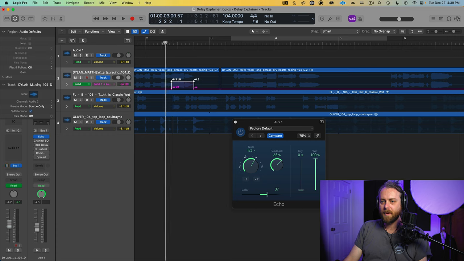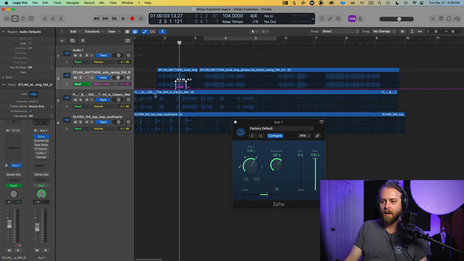So you see, as I bring my scrubber over here, look at the send. It's zero, right? Because the pink line is at zero, or negative infinity. If I drag this over, boom, it's up about halfway. Okay. So let's see how this sounds soloed and then in the mix.